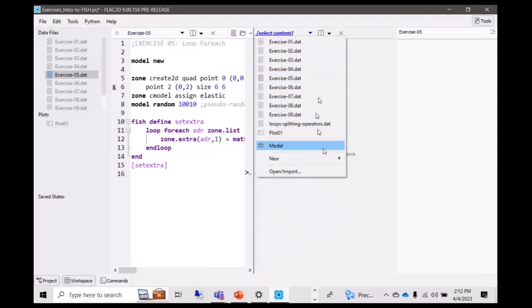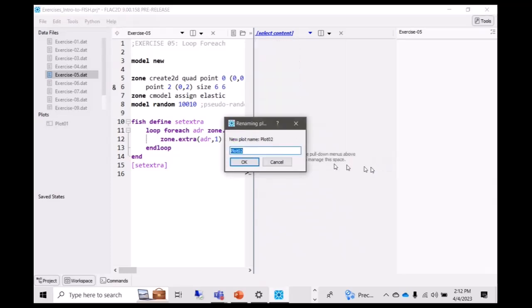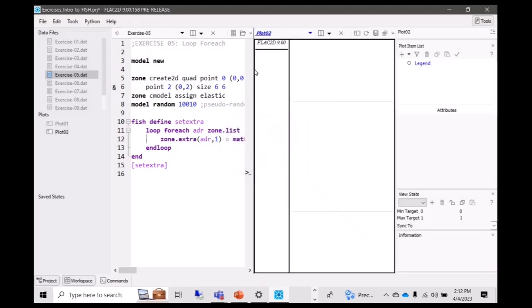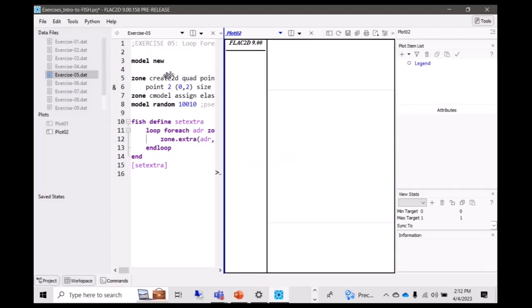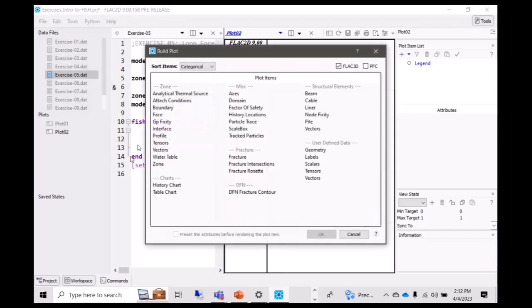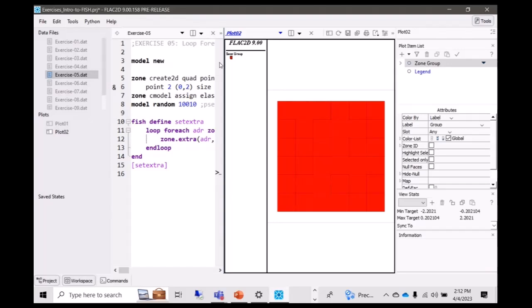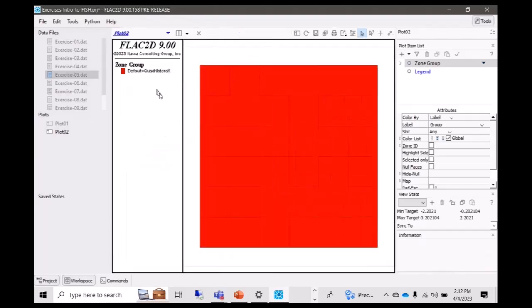And I'm going to make a new plot, and move that over. Then I'm going to go here and I just want a zone. So I use the quick list. There's a plus here that'll bring up all the things that we can do. Same difference, zone. And actually, I'm just going to close that so we can see what we're looking at.